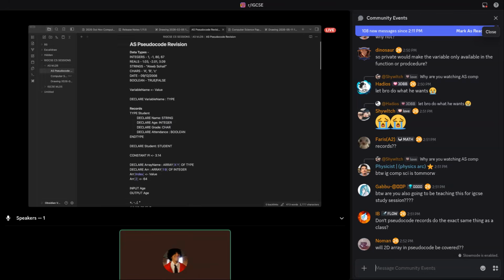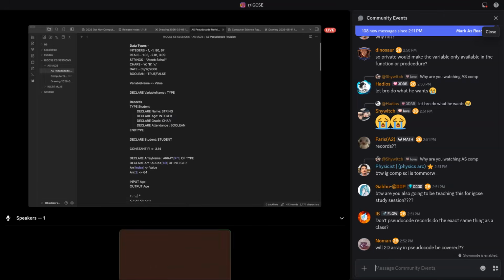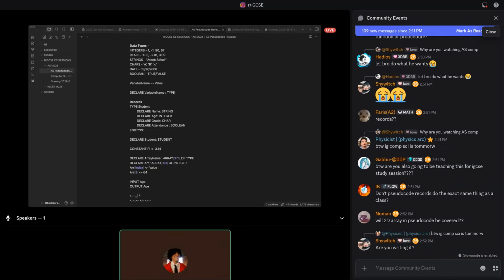The rest is just going to be question answers. Sorry, past paper questions. Will 2D arrays be covered? Yes, we're going to cover that as soon as we get into the past paper questions. Does anybody have any questions regarding pseudocode, anything? Most people aren't taught pseudocode classes, so if you're confused by that, let me know, or anything else.